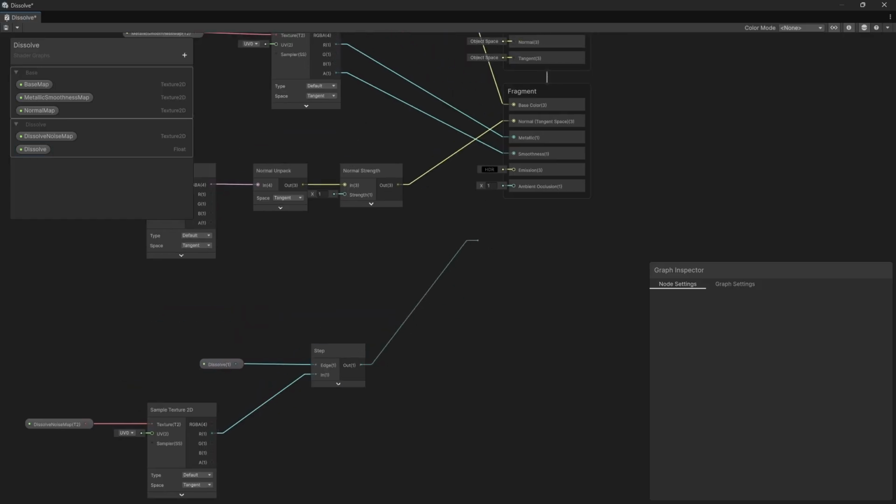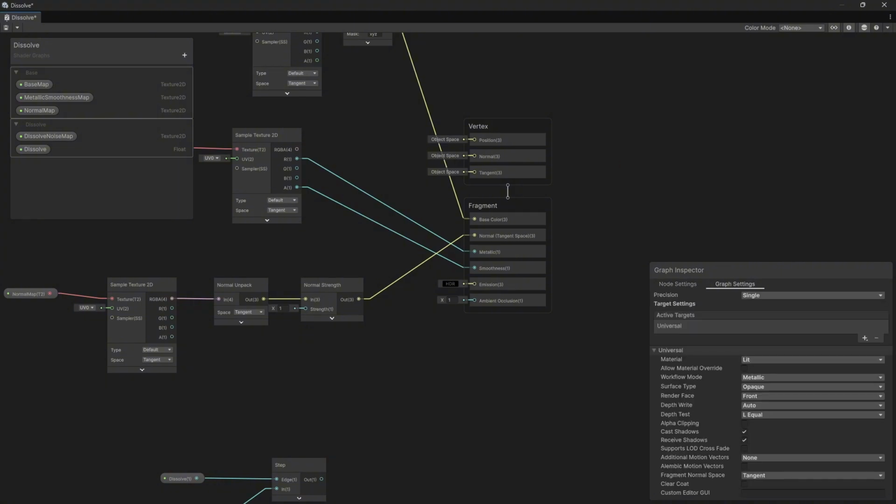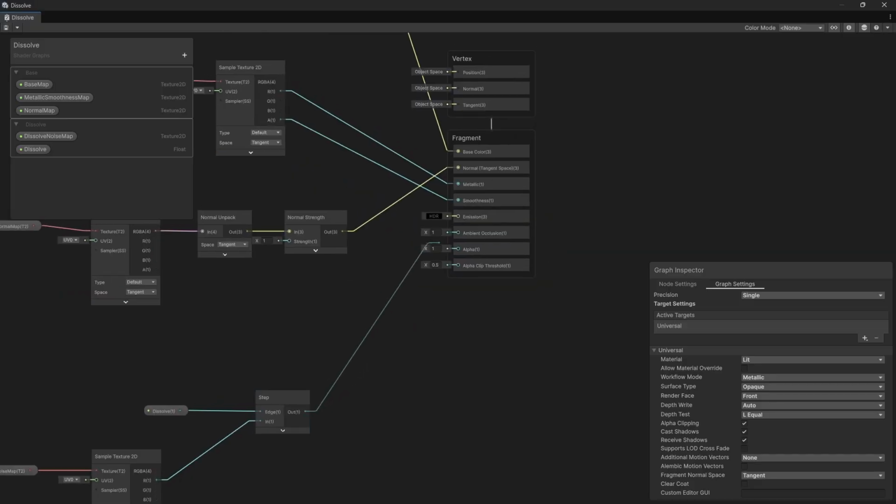Make sure alpha clipping is enabled in the shader settings. This is essential for the dissolve effect. Now connect the output of the step node to the alpha input.